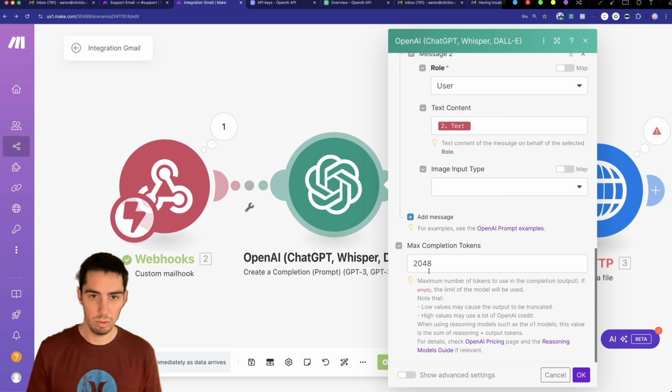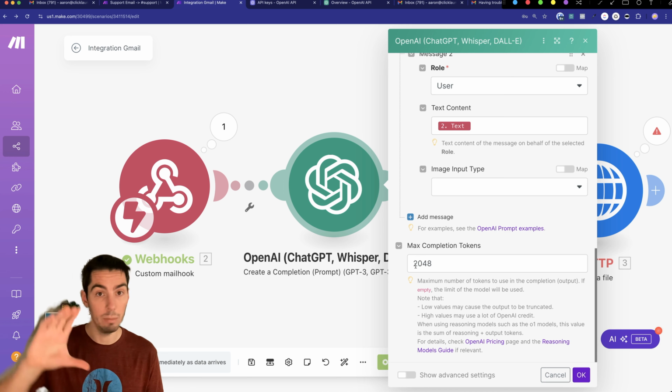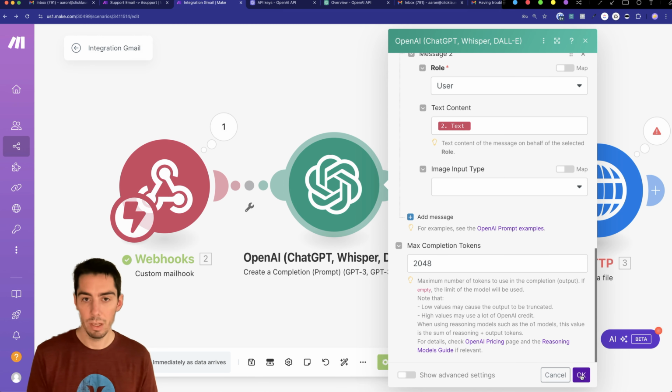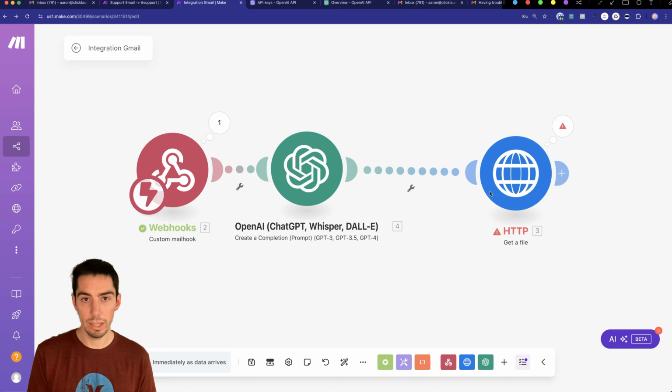You can mess with the tokens. The lower you do, the shorter the message should be. I also could cut the message off. I usually just leave it at that, depending on what my use case is. Maybe I'll raise it up if I need a bigger summary or for other use cases of OpenAI. So we'll click OK. And then we got that.